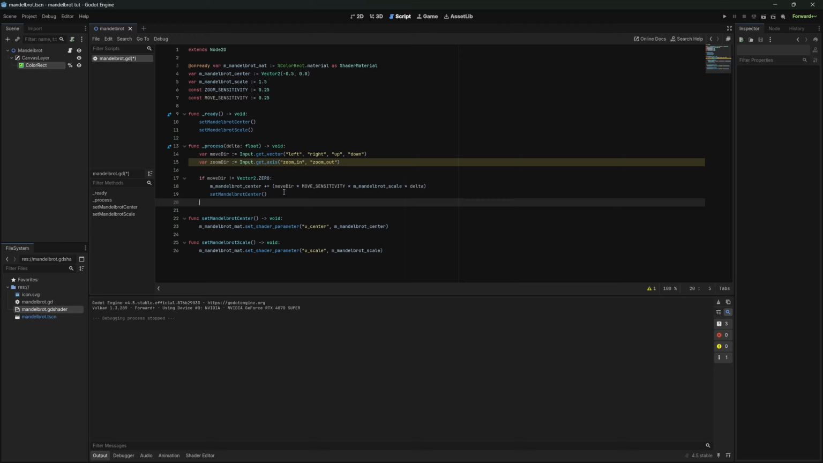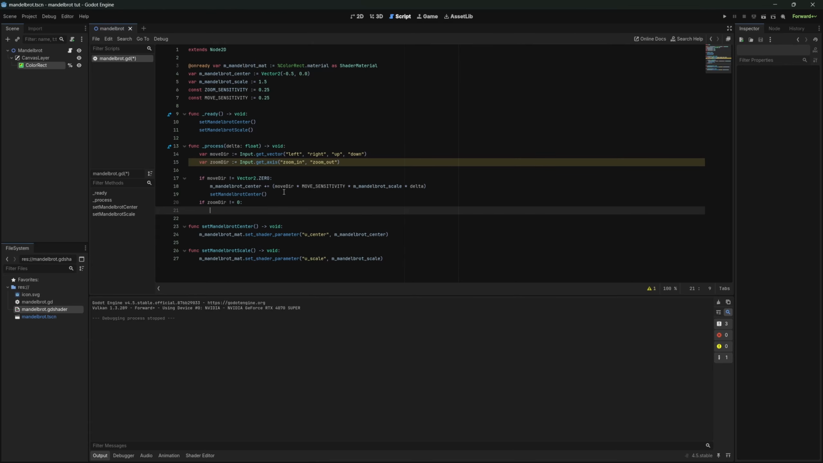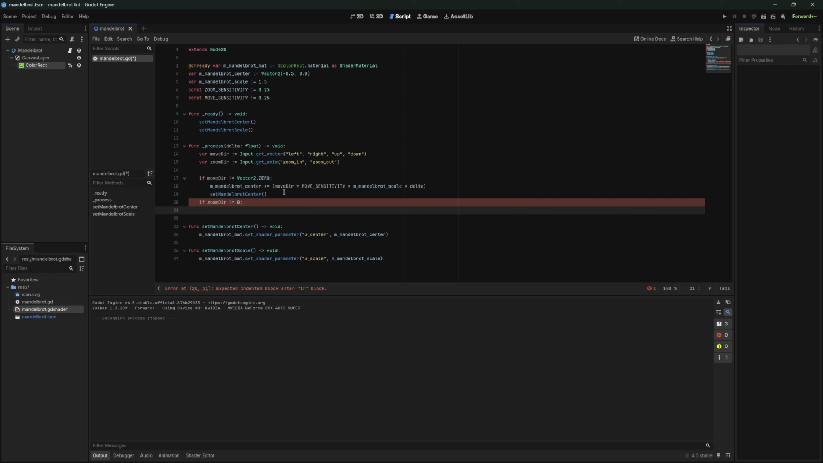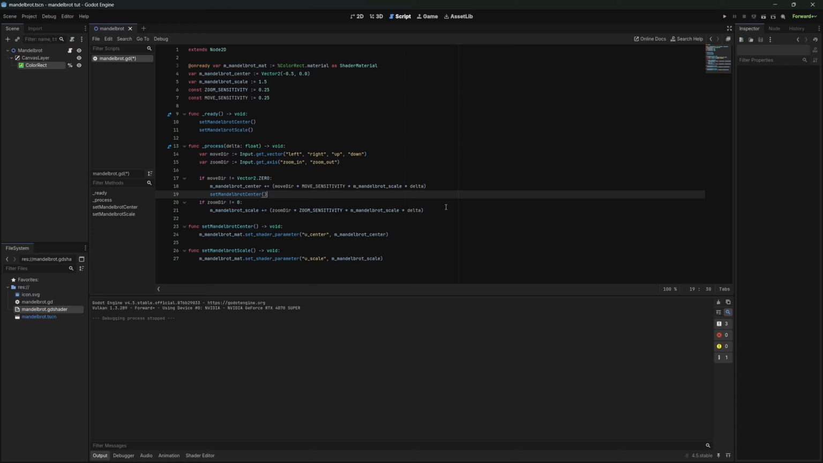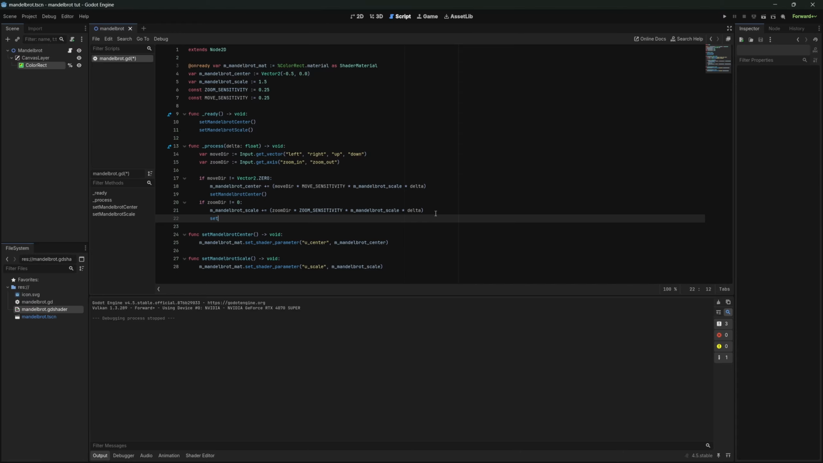And then in here for our zoom, we can say if our zoom direction is not equal to 0, that means that we have some change in our zoom direction. So we will calculate the scale the exact same way. So come in here, except this will be the zoom direction. This is the Mandelbrot scale. And then we'll do it by zoom sensitivity, Mandelbrot scale times delta. Then make sure that we call set Mandelbrot scale. And that's all there is to our GDScript.